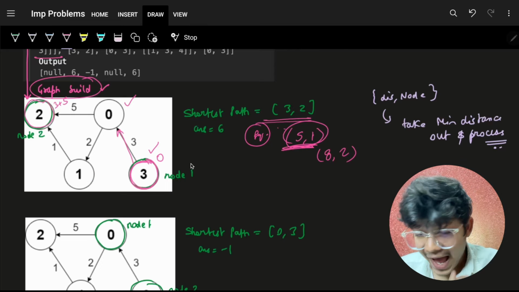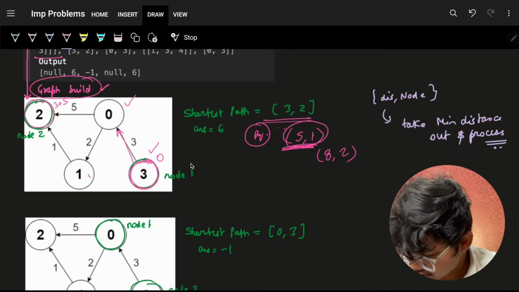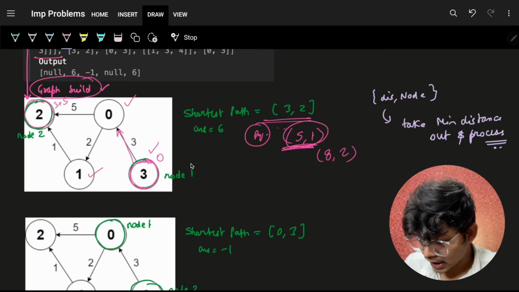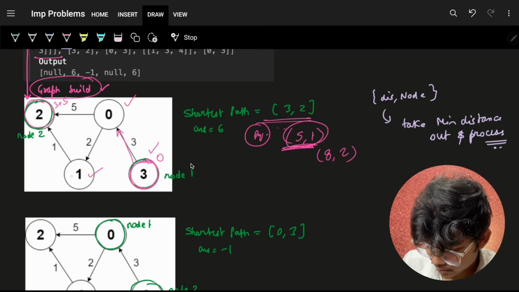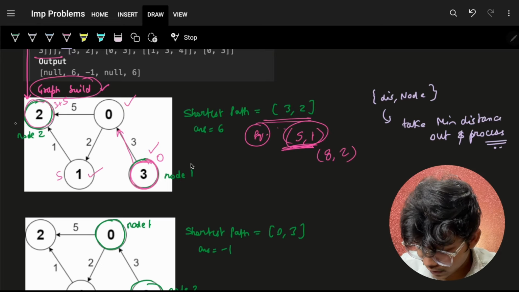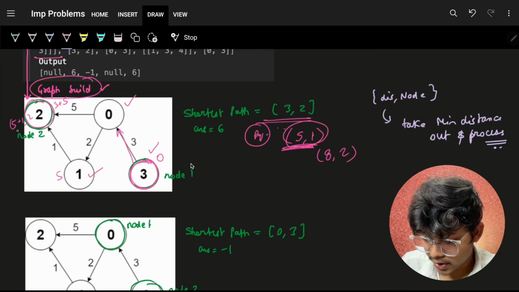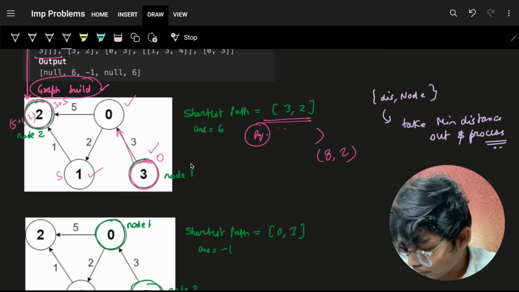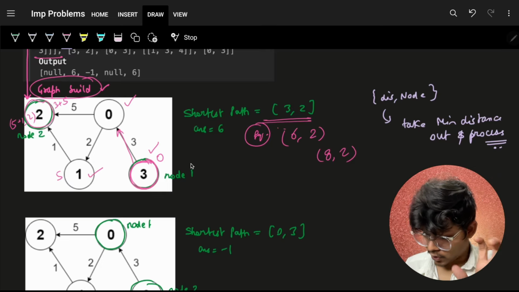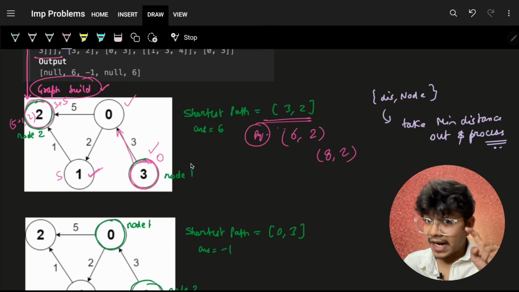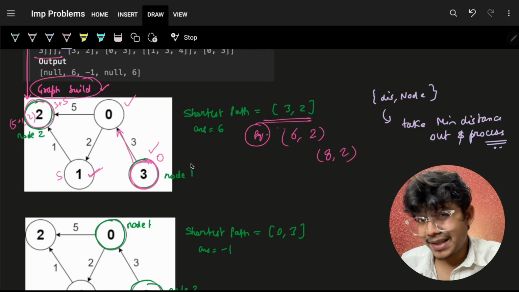5 comma 1 has been popped out of the priority queue, which means this has been visited. Now for this node, it has only one neighbor, so it will say that up till me it was 5, so you will have 5 plus 1 comma 2. I will remove it and push in 6 comma 2. Cool. This is also visited. Now again, it's a min heap, so it will take the minimum element out.